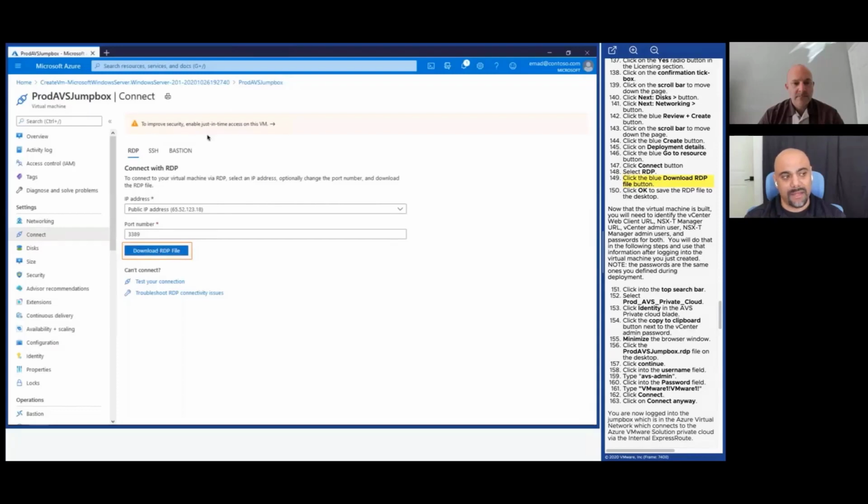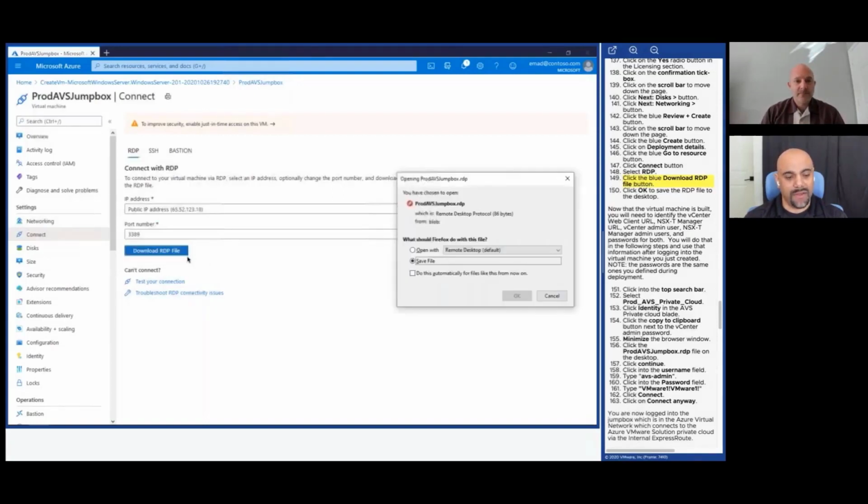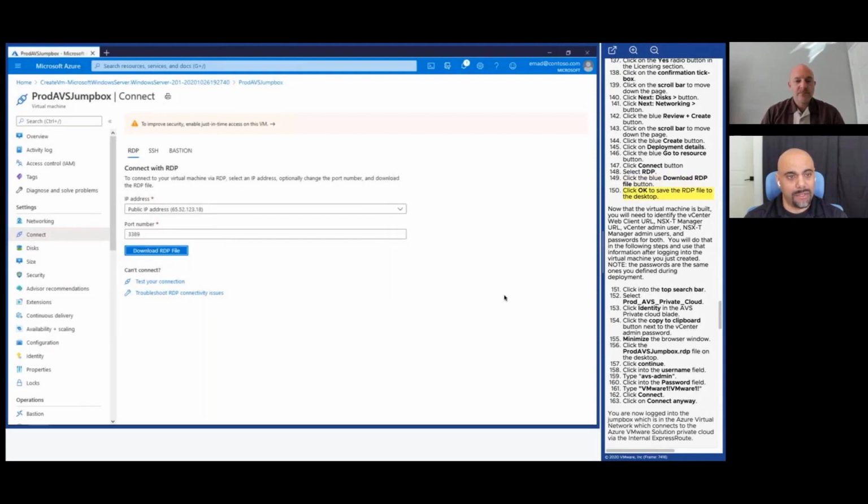Now, Trevor, up at the top here, it says to improve security, enable just-in-time access on this VM. What does that mean, and what does that give us? This is just an Azure security feature. If you noticed when Imad deployed this, we opened the RDP port. And if you want that port only to be opened on demand, then you can enable that feature right there. Got it. All right, so we're going to download the RDP file. I'm going to save it to our local machine.